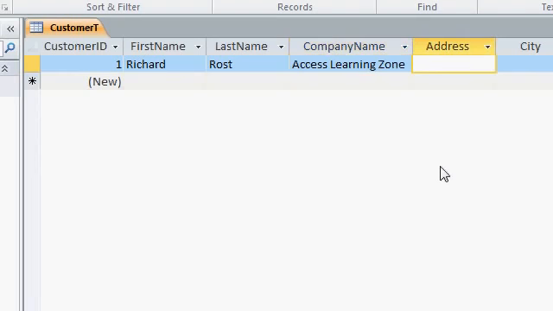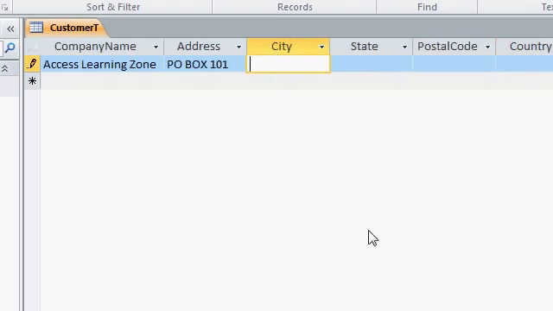Alright, I'll press Tab again, put in my address, let's say P.O. Box 101, Tab, City of Amherst, State, New York. Now I'm going to just abbreviate my states with 2 characters. Yes, you can make this a drop-down box. I will teach you how to do that in a future lesson, where you can pick from a list of states. That works great if you only have customers from the United States and maybe Canada.